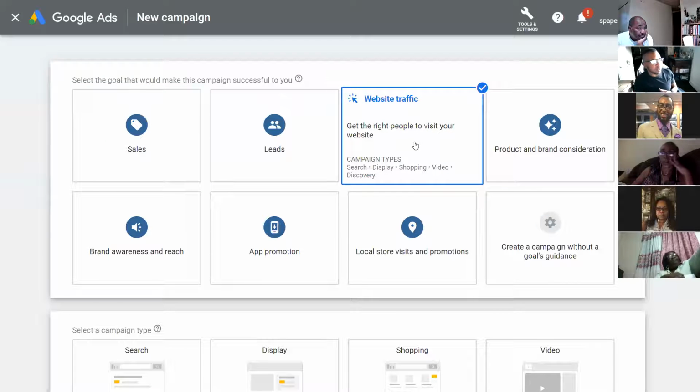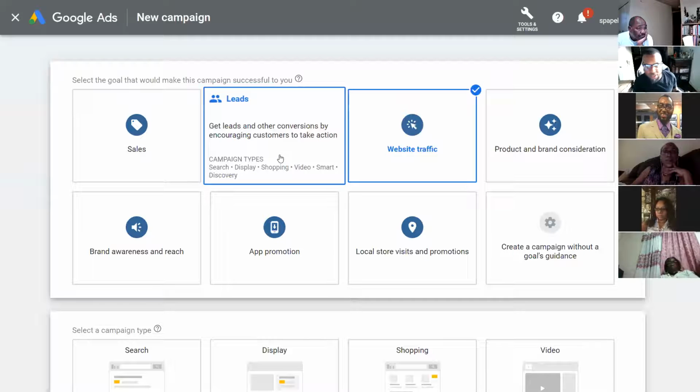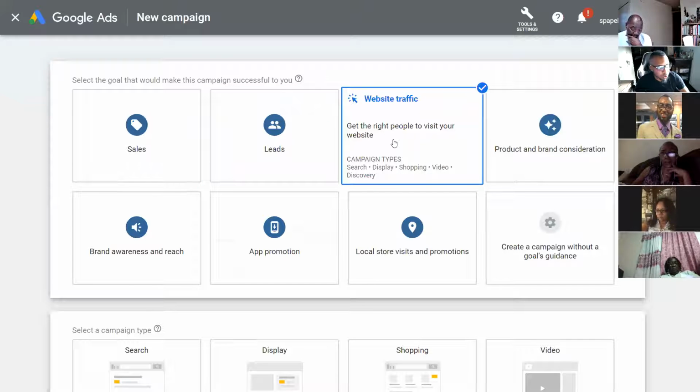Now, let's move to this one, leads. You're running ads for GenieScript. Of course, none of you have an opt-in page for GenieScript. So running for leads doesn't make any sense, because you need an opt-in page in order to collect leads, right? That's when people opt into your website. Website traffic is what we're going to run.